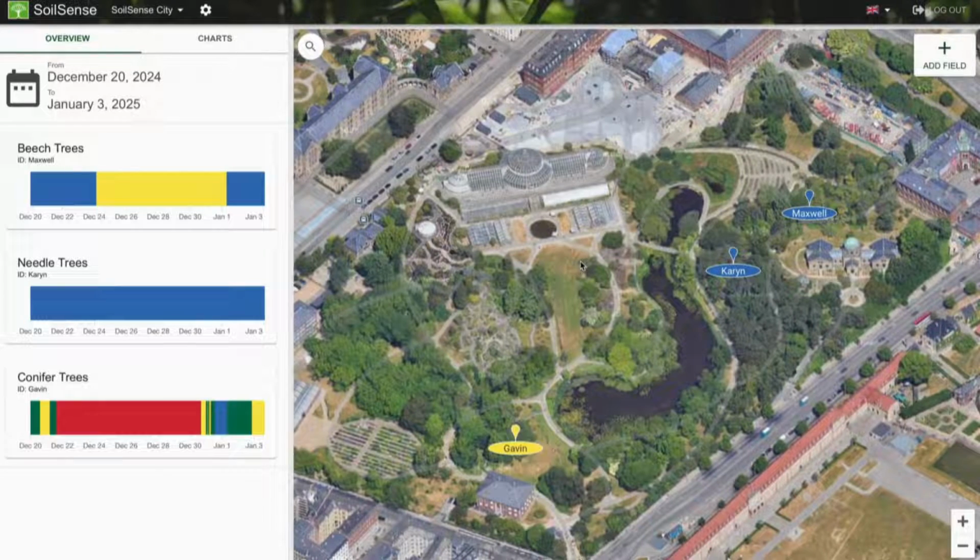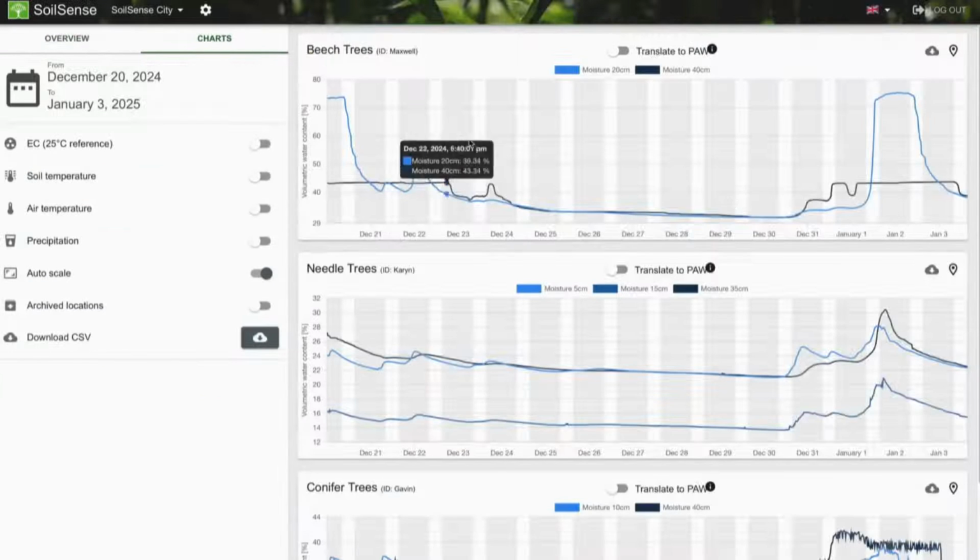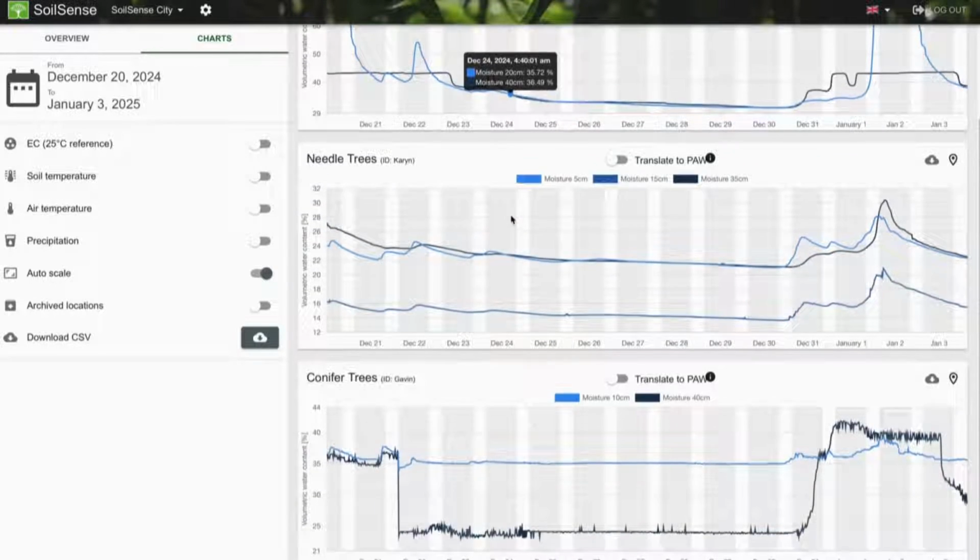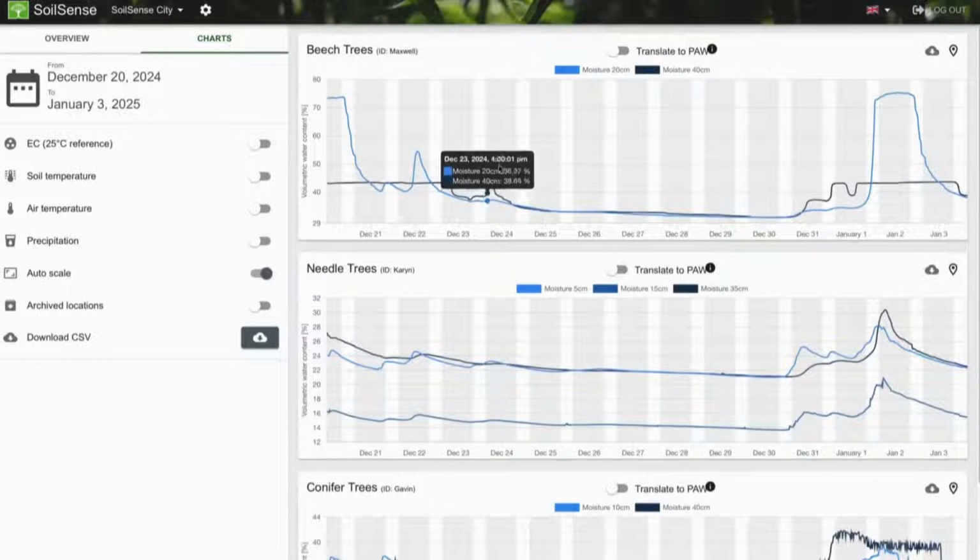Next, I would like to show you what happens once the data loggers have been added to the software and sensors have been inserted into the soil. For this, we will click on here, Charts. Now we will see the data coming in for each of our data loggers that are out in the field. Here you can see the raw data, which is called volumetric water content. Volumetric water content shows in percent the proportion of water that is in the soil.